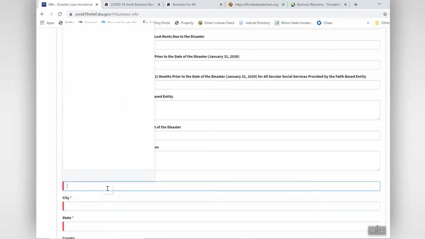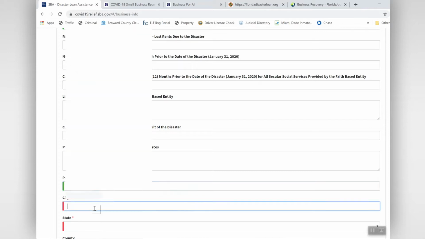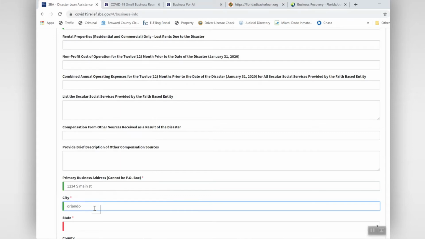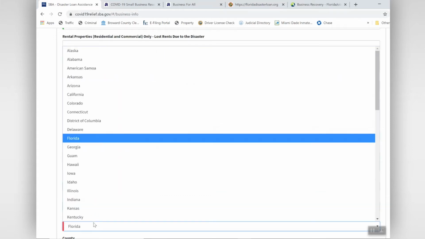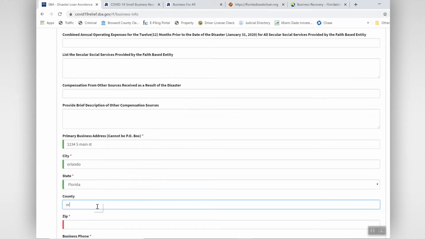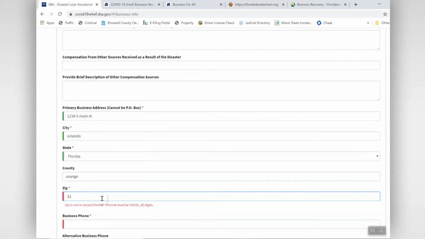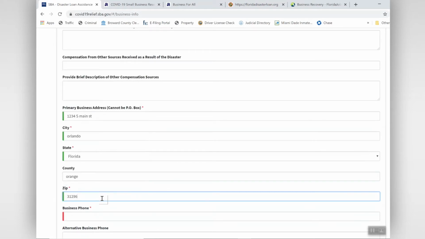Your primary business address. Let's say, what's your business address? Could be anything. Could be 1234 South Main Street, city. Let's say Orlando, Florida. County. Orlando's in Orange County, right? Orange County. Put your zip code. I have no idea what zip codes are up there.